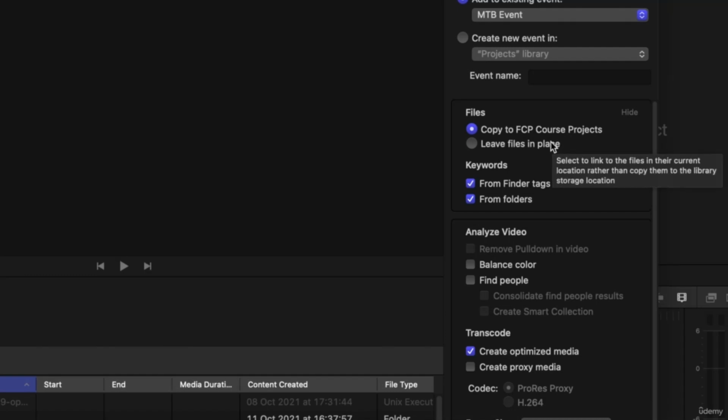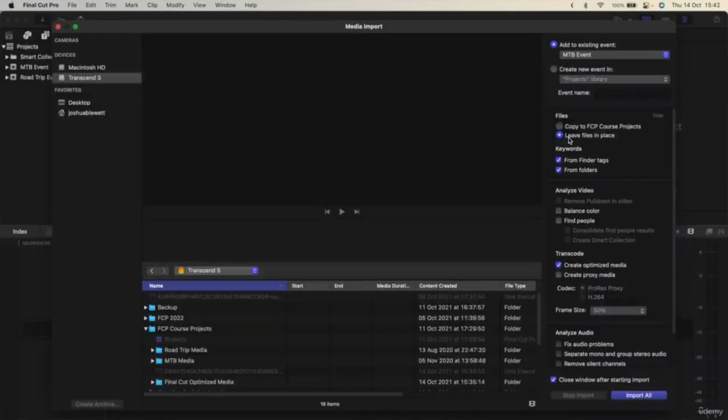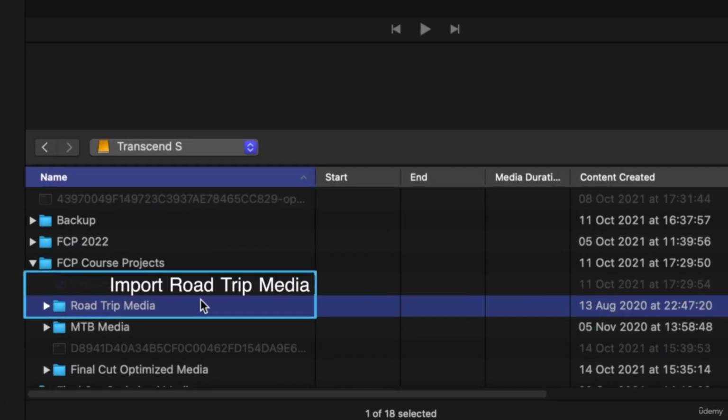Now, generally, this is not the way we like doing things. Instead of letting Final Cut Pro create a copy of the file, leave the files in place. This means that there won't be a duplicate of every file. However, if you are nervous that you might lose the original files, then by all means, let Final Cut Pro create a copy, but realize you're going to have lots of extra files being stored. So I'll instead leave the files where they are, as they are with the library, and I know I won't lose or delete them.